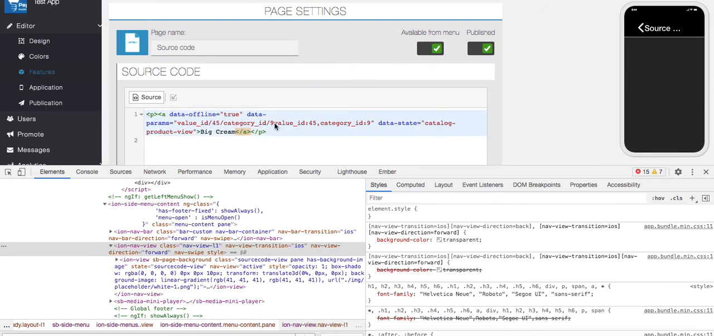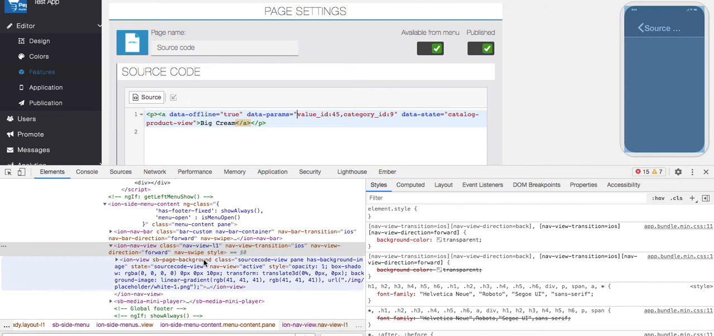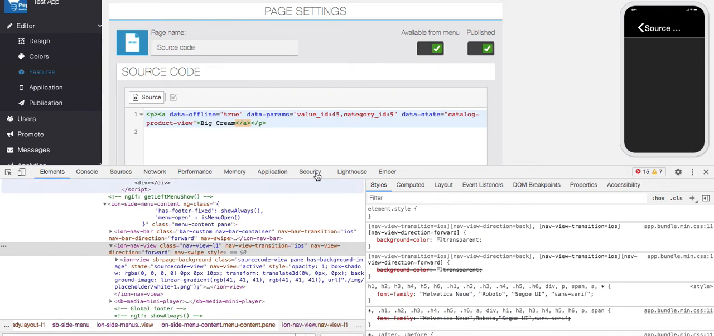You need to see these things carefully. There are two parameters, value ID and category ID. The format should be like this. So instead of slash you have to make it a colon and then a comma. Okay, so now the parameter is saved, and here the data state we have to change to this one. Okay, here it is changed because we have opened the source code feature.